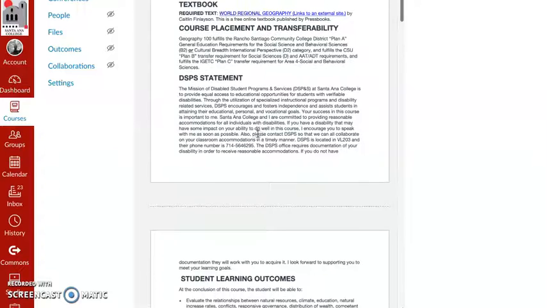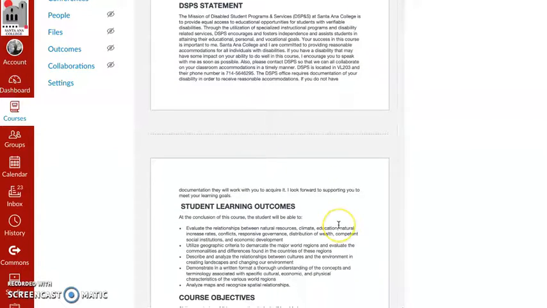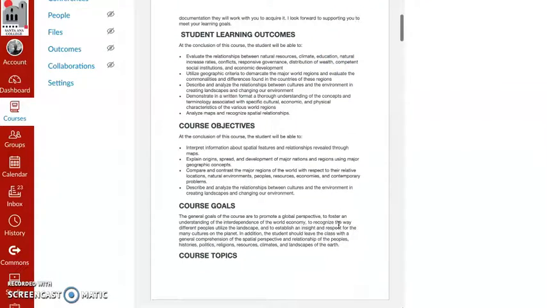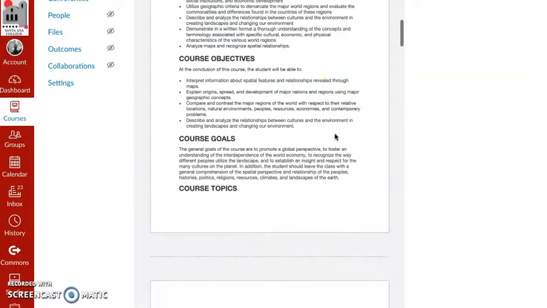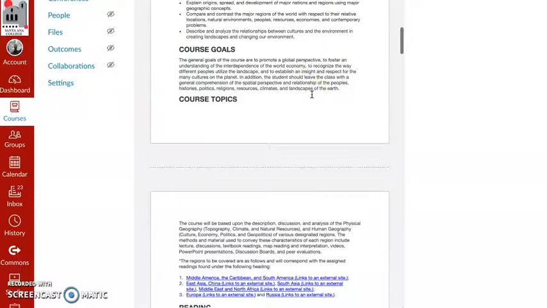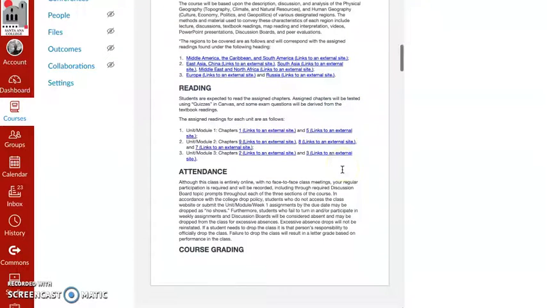This is the DSPS statement. If you're DSPS, read that. I guess if you're not, you don't really need to so much. Student learning outcomes and course objectives, read those when you're bored. Course goals, this is to promote a global perspective. That's the basic foundation of what we're trying to do, and understand other people so that we don't have misconceptions, let's say, of them.